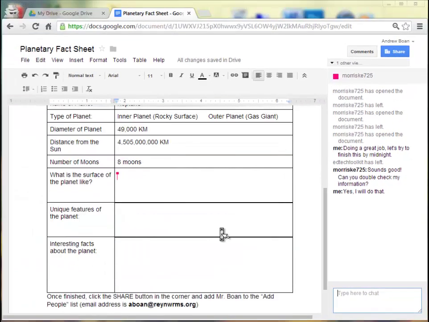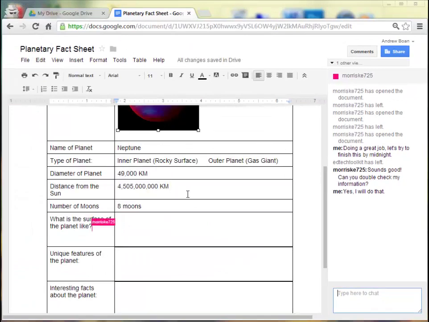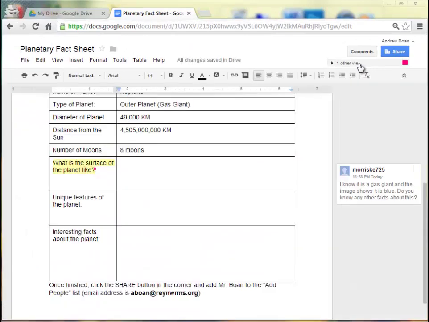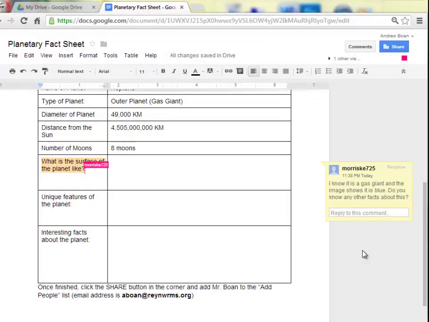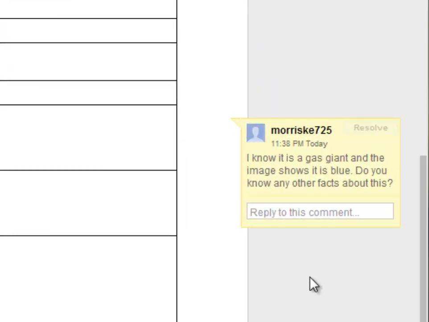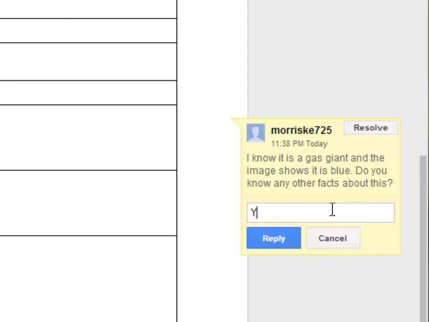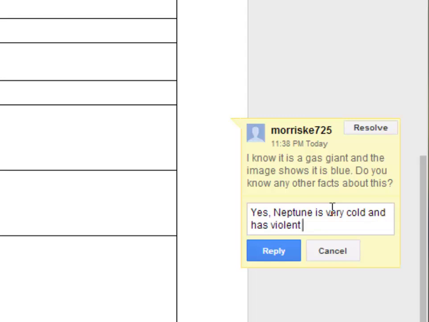Now look through. Looks pretty good so far. And she added a new comment that says, it refers to this text, so click there, and it says, I know it is a gas giant, and the image shows it is blue. Do you know any other facts about this? And I can say, yes, Neptune is very cold and has violent storms on its surface.